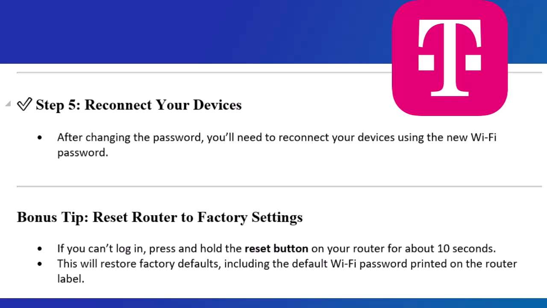Bonus tip: reset router to factory settings. If you can't log in, press and hold the reset button on your router for about 10 seconds. This will restore factory defaults, including the default Wi-Fi password printed on the router label.